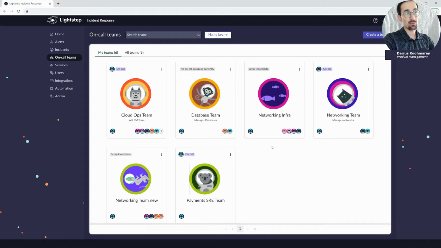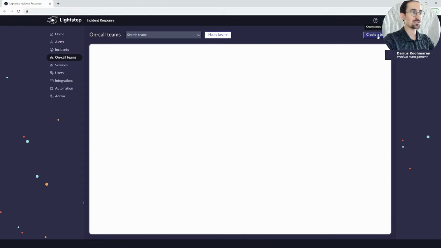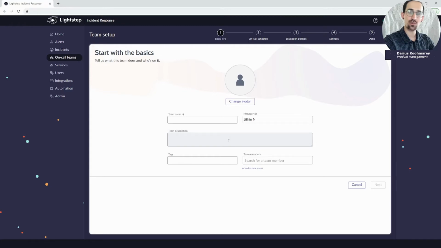Now, if you had more teams, you could easily search for a team by name. And if you have too many teams, you can also click in to delete a team directly from the card. Let's get into creating a new team though, and talk about this whole teams construct, which is at the core of the Lightstep Incident Response experience.